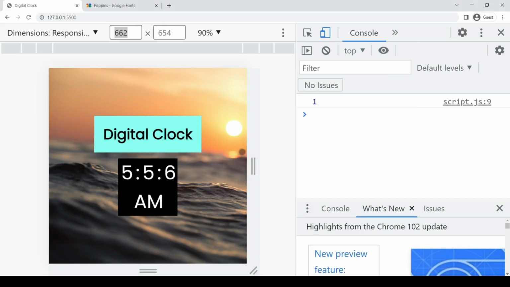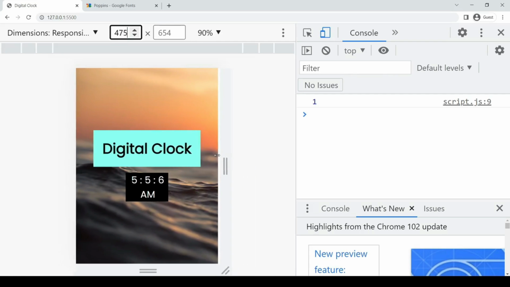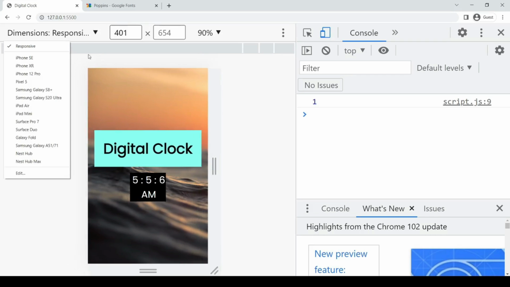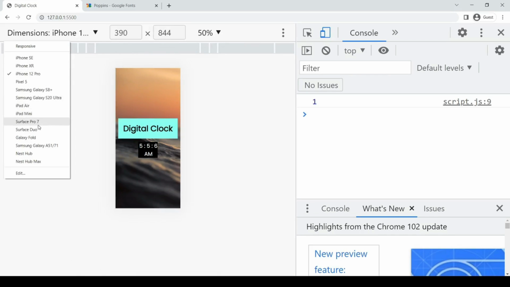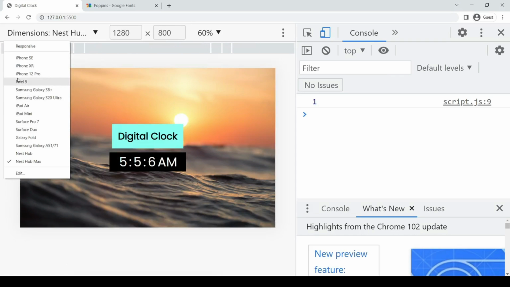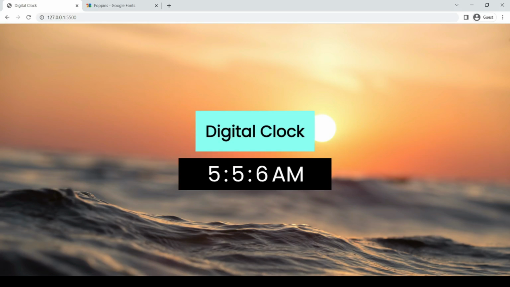So if I refresh, now we can see that our digital clock is responsive as well on any device. So let's go to any device. As you can see, it is responsive on every device. So guys, that's it for this video. In this video we designed our digital clock. Now in the next video we will change this date dynamically using JavaScript. So thanks guys for watching this video.